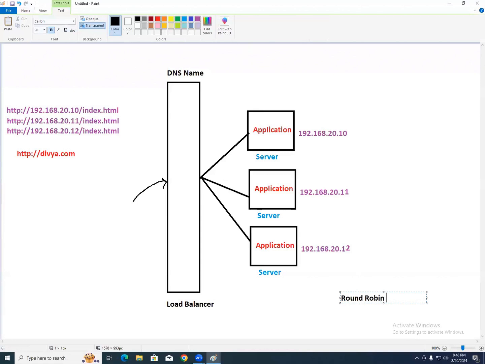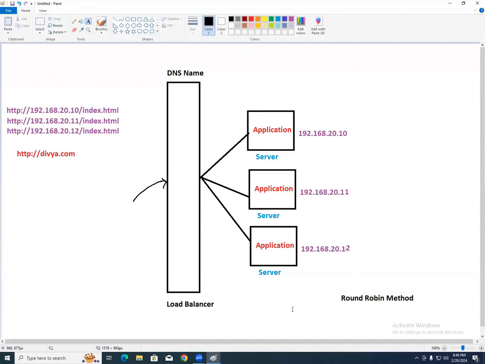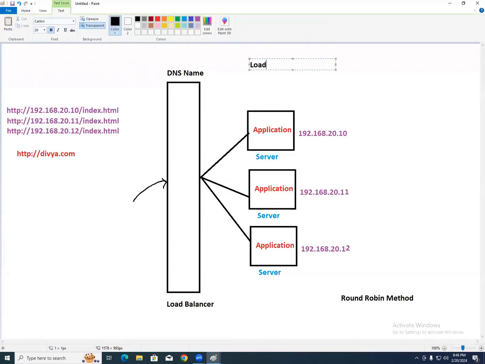Round robin method. So what is the definition of the load balancer? I'll tell you. See, a load balancer will distribute the traffic to multiple servers. Yes or no? Simple definitions. I told you, no, KISS. What is KISS? Keep it simple. So what is the definition of the load balancer? Which distributes the traffic to the multiple servers.